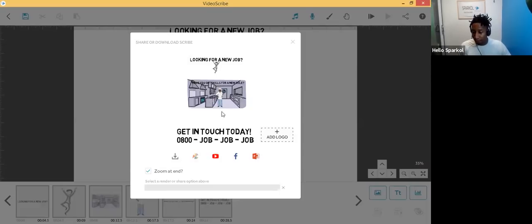Now, you'll see a few options available here. First of all, you've got the preview of the scribe image itself. On the bottom right here, for people who want to add their own watermark to the video, you can click Add a Logo. And you can add your logo that will then remain on the bottom right of the video once it's been rendered.